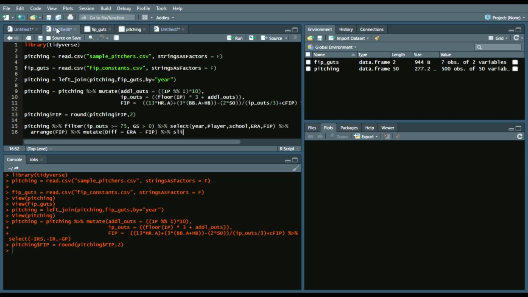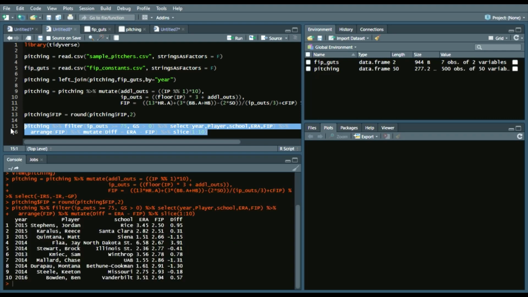And then we can do this a bunch of different ways, but what I'll do is slice. So essentially we'll slice 1 to 10. We'll take the first 10 rows, and we can see what that looks like here right now. So based on this data, based on the lowest FIP, we have Jordan Stevens from Rice in 2015, Reese Careless from Santa Clara in 2015, Matt Quintana also 2015.